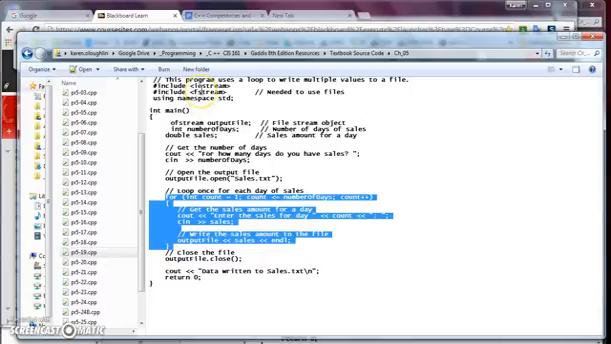You have fstream for your pound include, ofstream for an output file. Create the output file here. If that file already exists, it will be overwritten when you create it this way. Create and work with the file, and then you close the file.